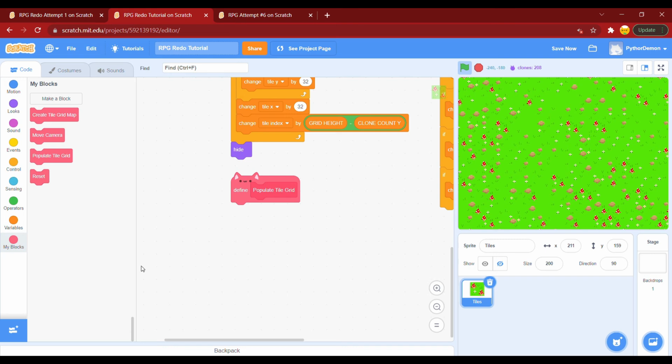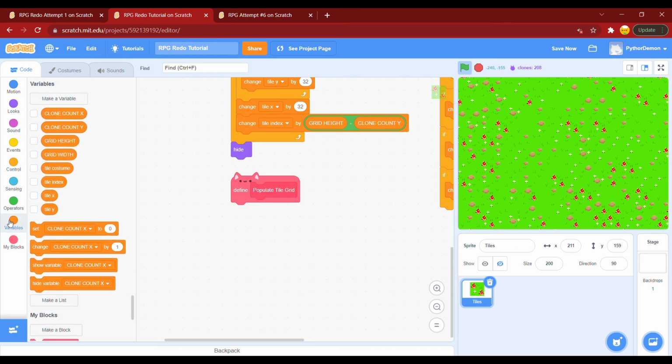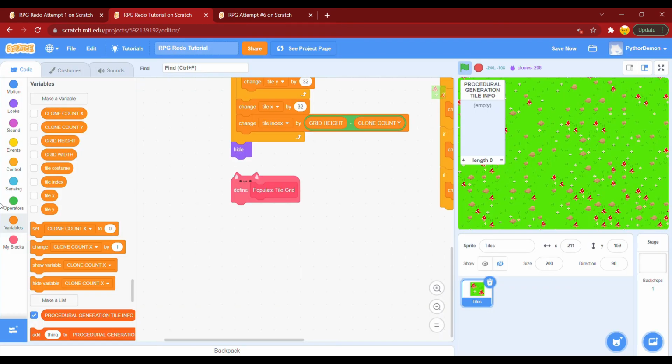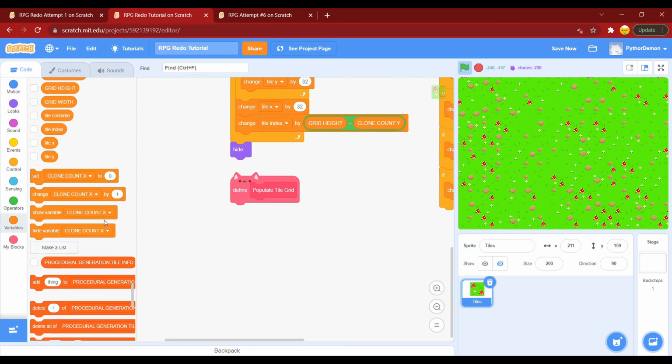So now we want to make sure that it uses new. So new, so we're going to make a list here. This is going to be for all sprites. We're just going to call it Procedural Generation Tile Info. Because this is usually referred to as procedural generation when you're making a world that generates itself.